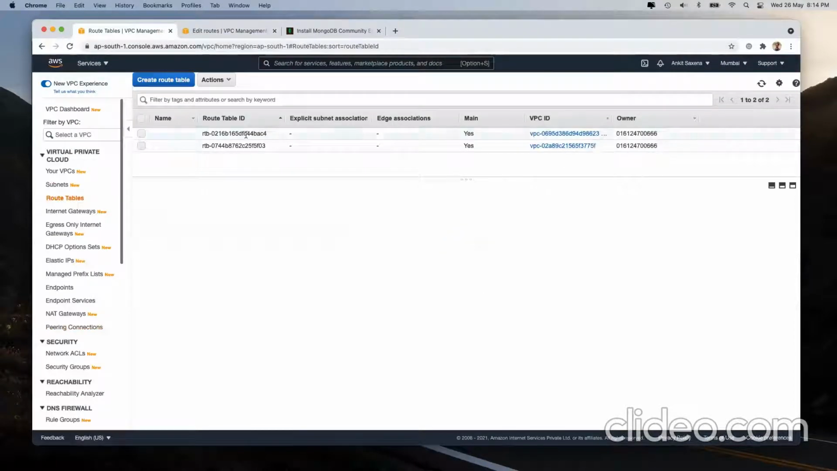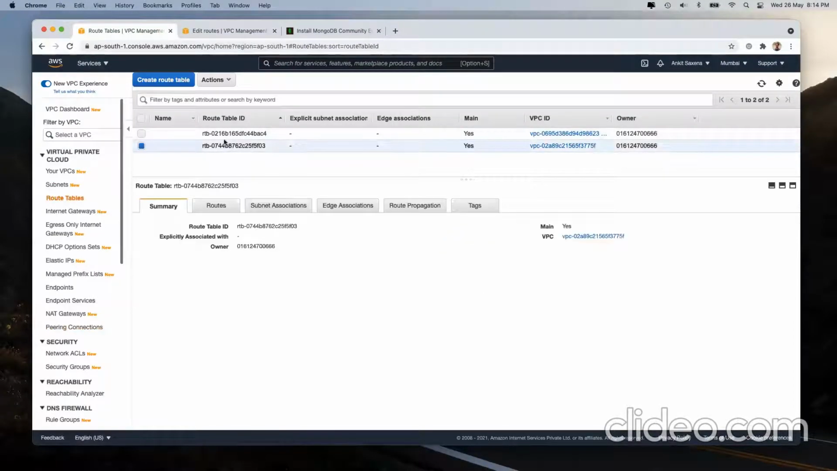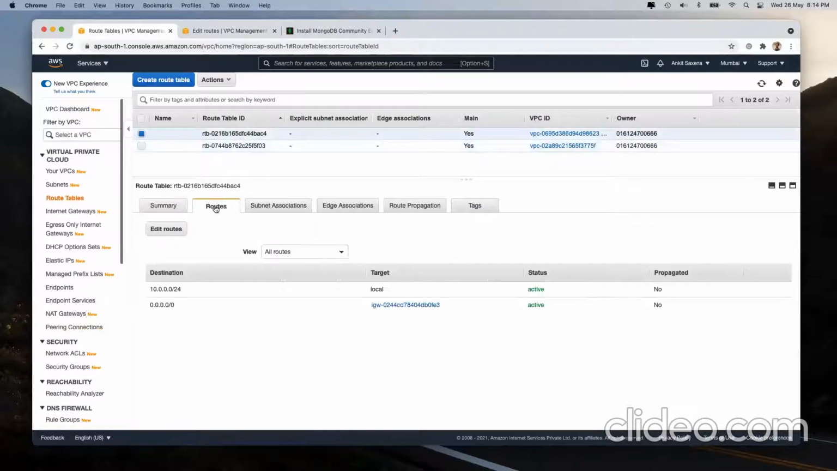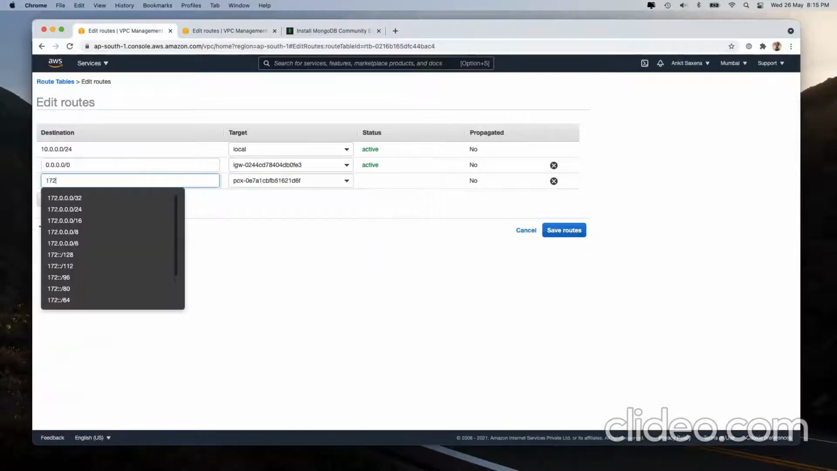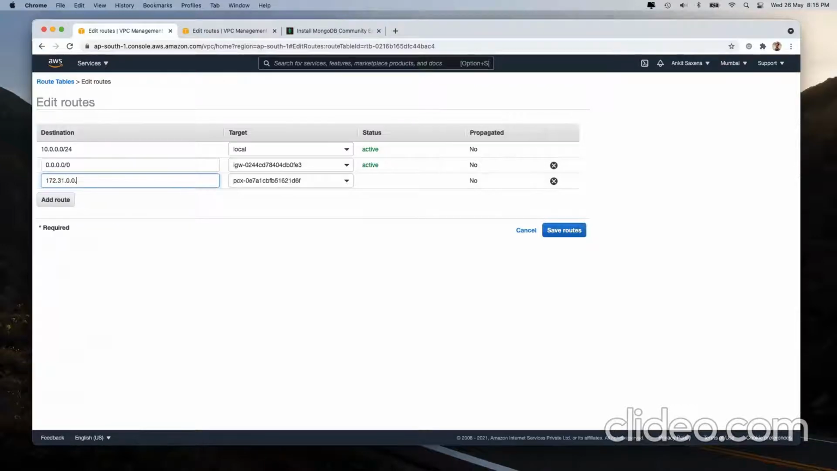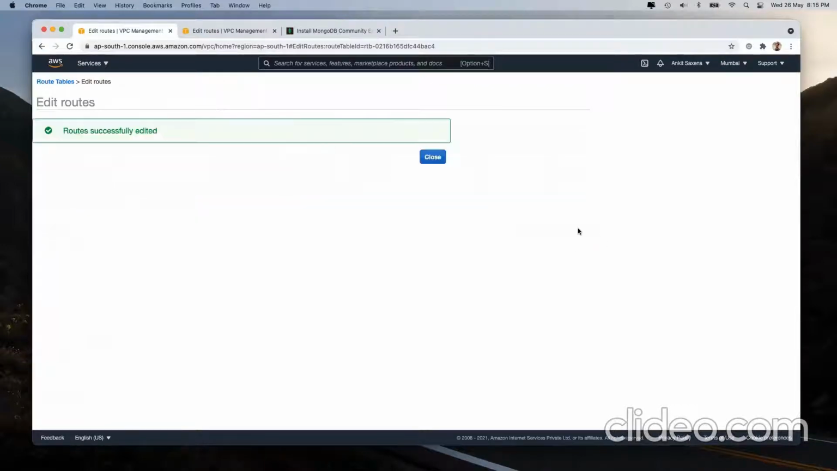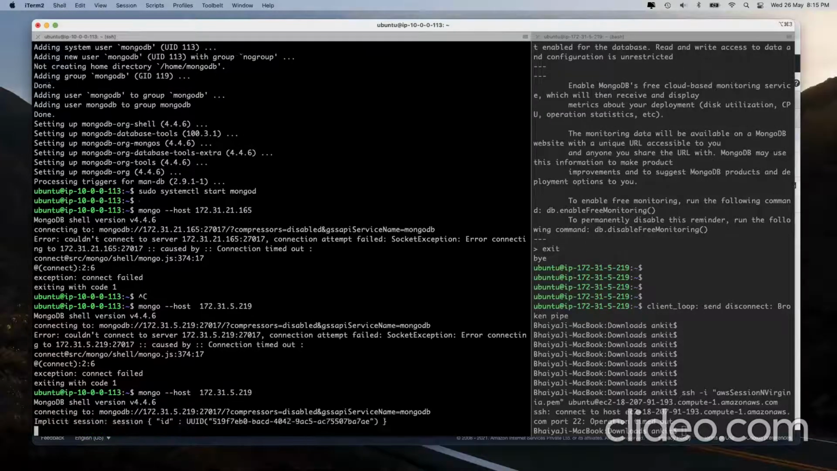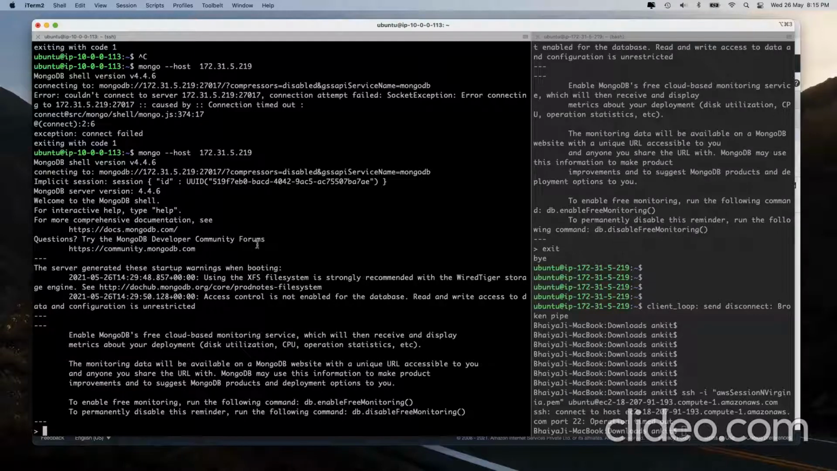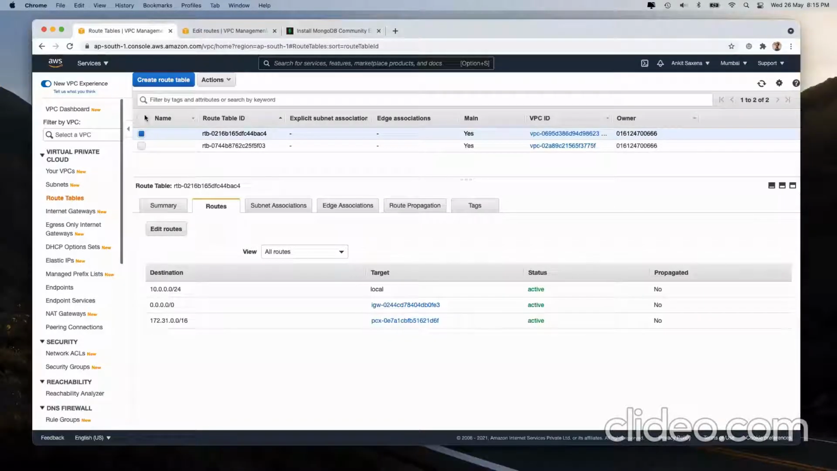Similarly, Mumbai has to accept from North Virginia, isn't it? So here, this routes, edit route, add route, go to peering connection, this, and this has to accept from 172.31.00.16 and save routes. Now, if everything is good, both the networks are connected, and let's try it out. And finally, we are able to connect from Mumbai, which is this IP 10.0.0.113.